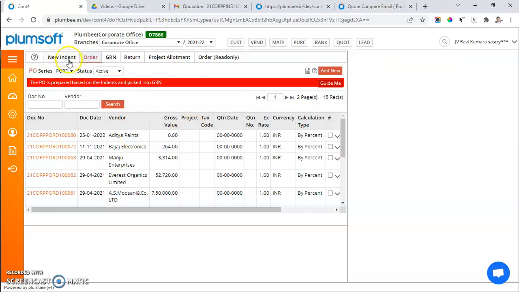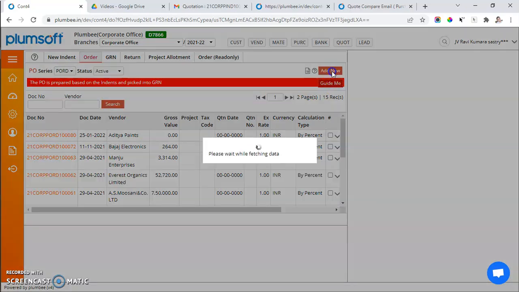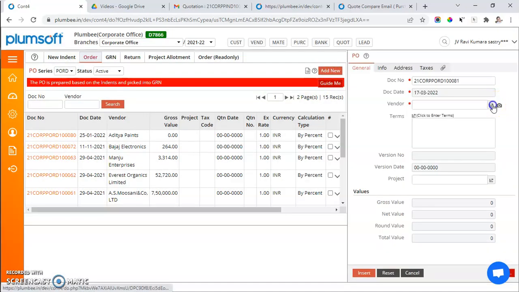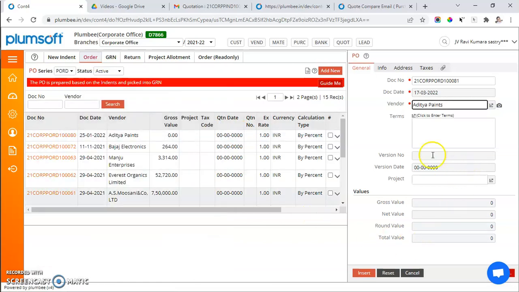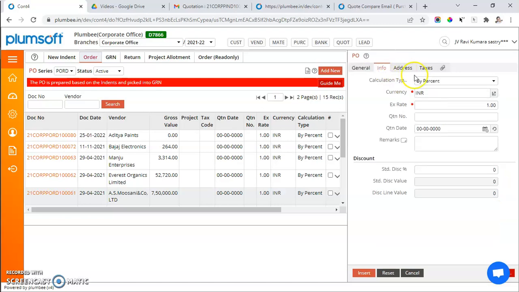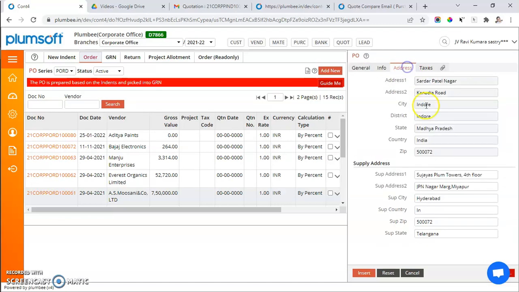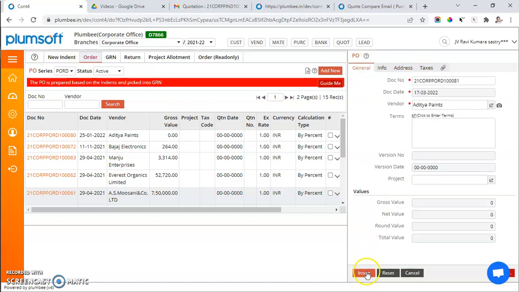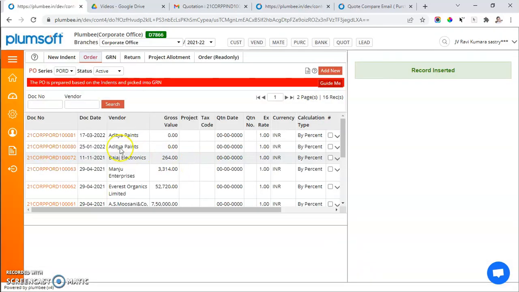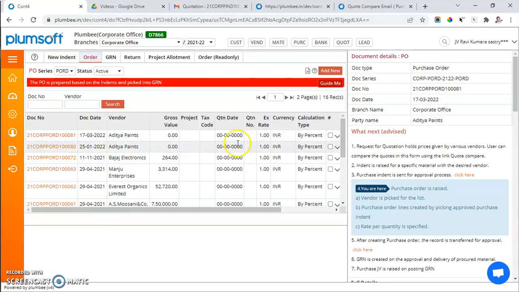I know all the indents that are pending. I would like to create a purchase order, maybe for Aditya Paints. The moment I give that, all his details come here. You can see the address and everything have come, and all the taxes applicable when I enter the items. So I created a purchase order number 1,81,000, dated so and so.